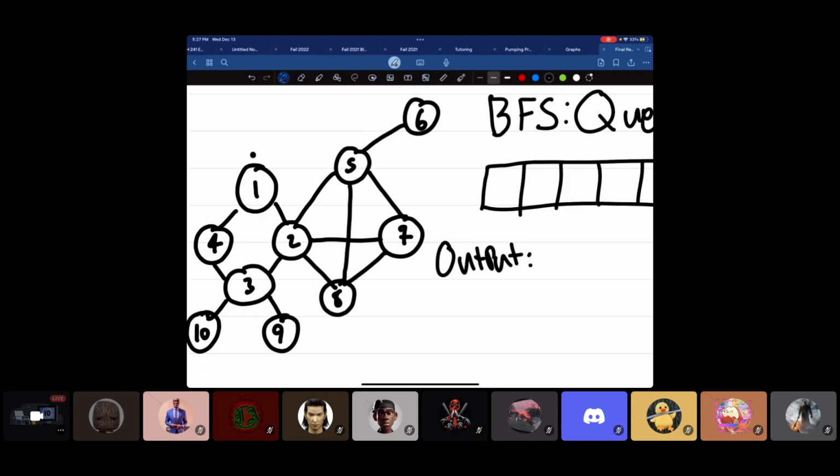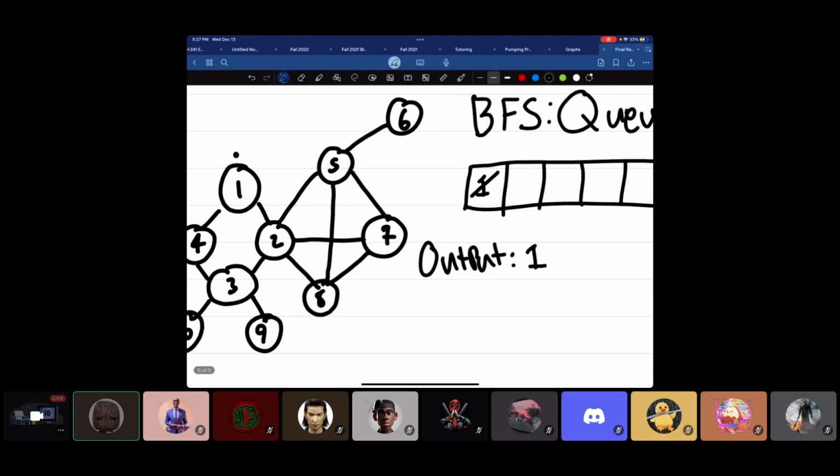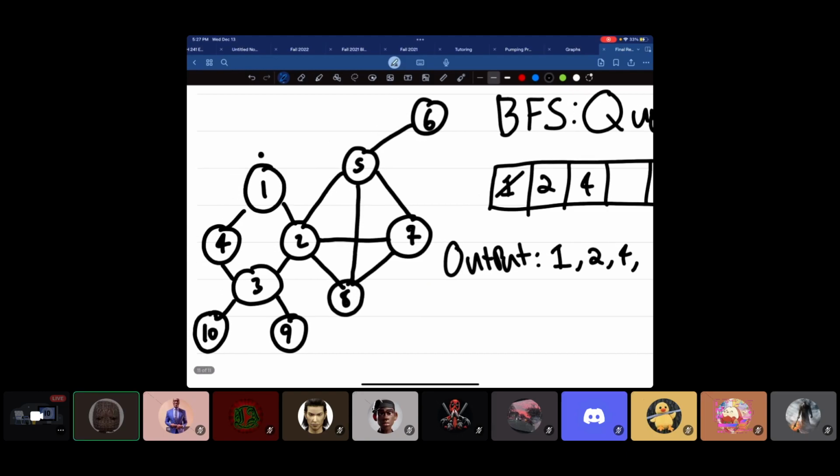Okay. Since we're starting at 1, we can obviously put 1 right here, and that's going to be on the queue. Once 1 is on the queue, we're going to pop it from the queue, or remove it from the queue, and then we're going to put its adjacent vertexes onto the queue. So let's go ahead and put 2 and 4. So now we have 2 and 4.